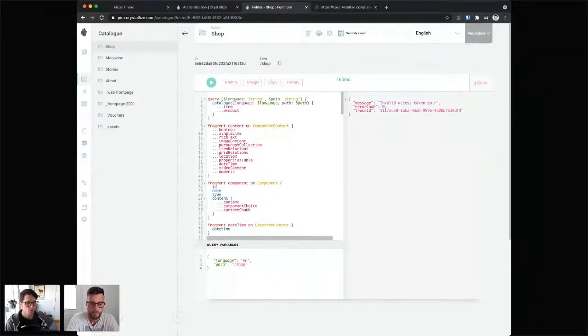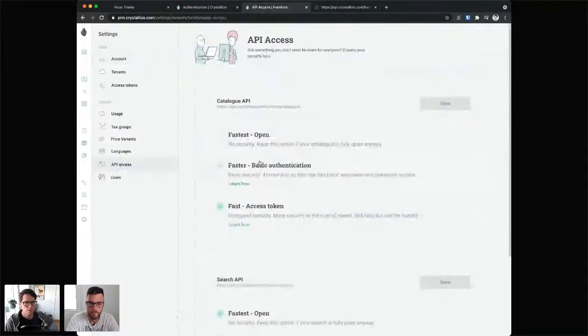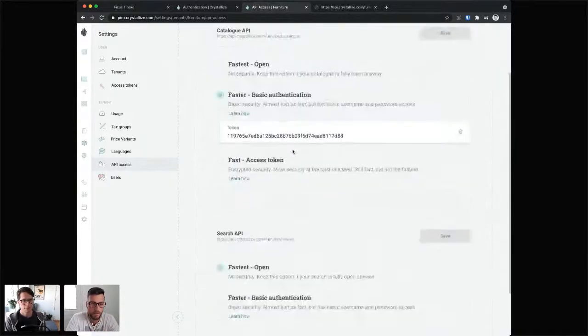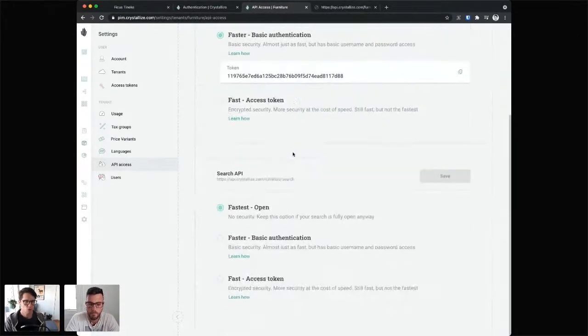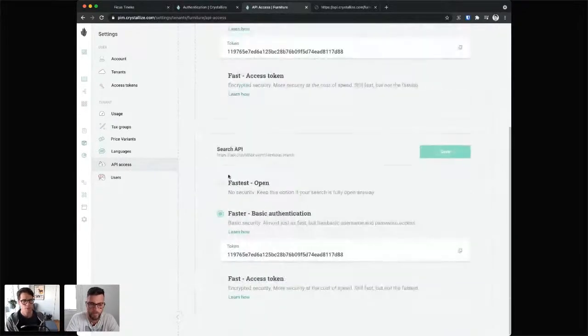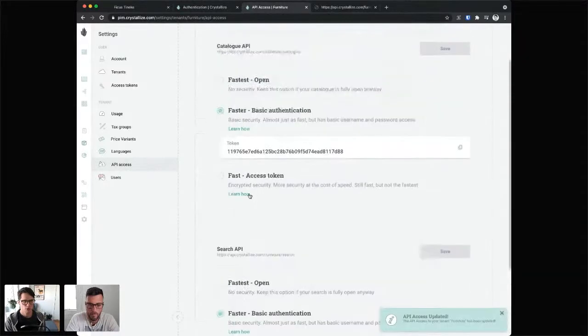So that's one of the reasons why we recommend this one. It's tenant bound and definitely the fastest, and it should be secure enough for you. Pretty easy to use as well. And you can choose to also do this for search if you want. You probably want to do both, but not necessarily. So for now, let's just do both.